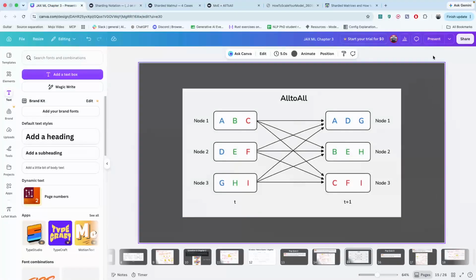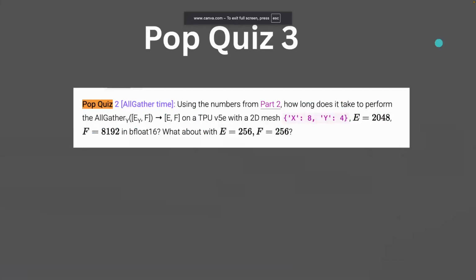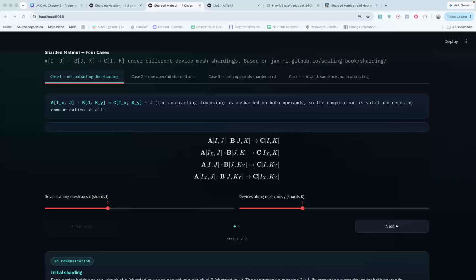So we went through all-to-all. Before doing this pop quiz, we'll be going through different cases of sharded matrix multiplication. Now we will be discussing different cases of matrix multiplication and when they are sharded in this Streamlit application. These are the cases that are discussed in the book, and we'll be using this visualization.